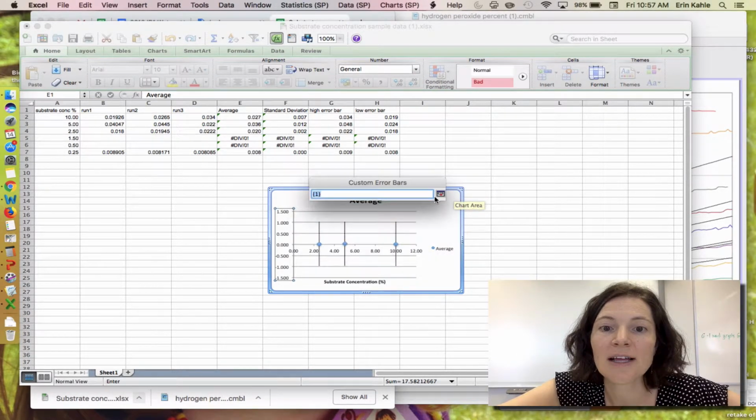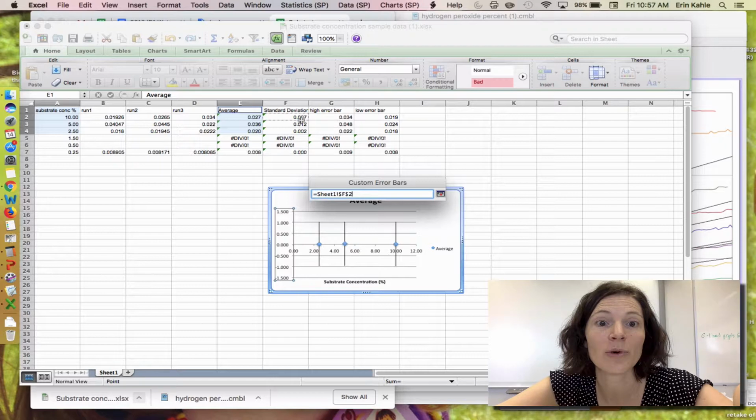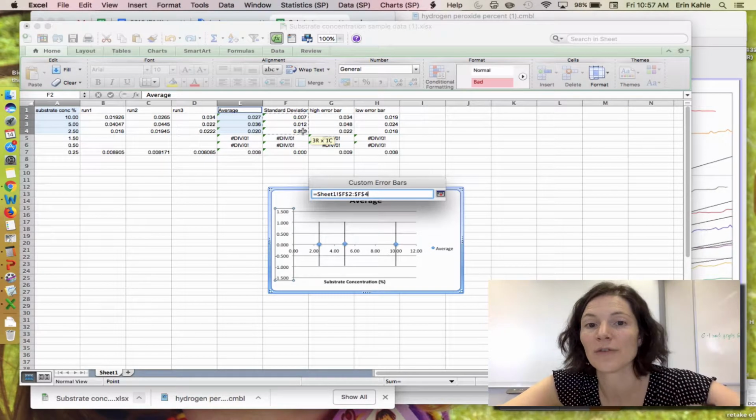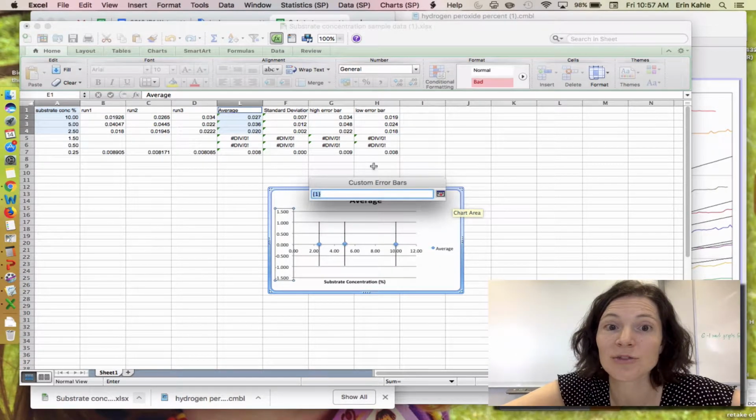So I'm going to select this column of standard deviation. And so that will put, for the 10 point, 0.007 for the error bar. For the 5 point, it's going to put 0.012. So it's going to make a different error bar for each point. And then the negative error bar is also just standard deviation.